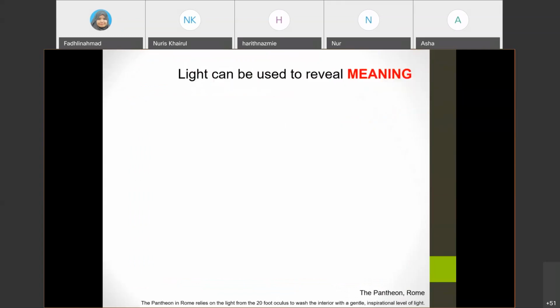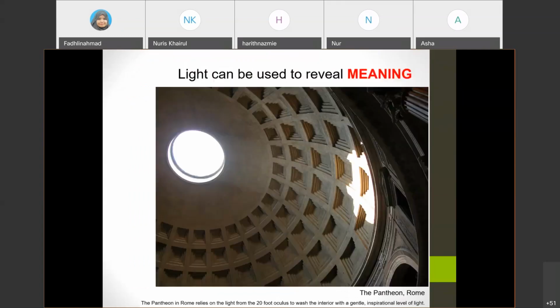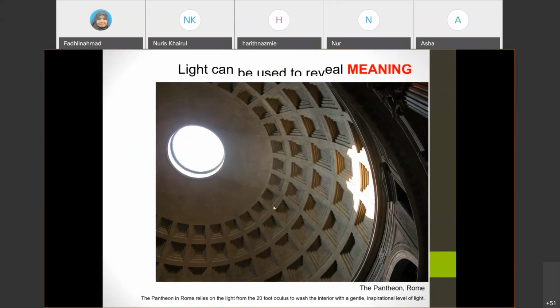Light can be used to reveal meaning. The Pantheon relies on the light from a 20-foot oculus to wash the interior with a gentle, inspirational level of light. So the main light penetrates from this opening, and it reveals the meaning at the top of the interior of the building.